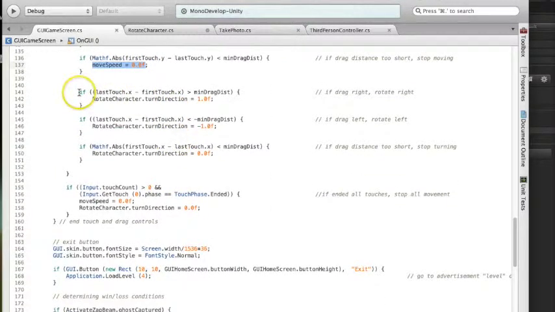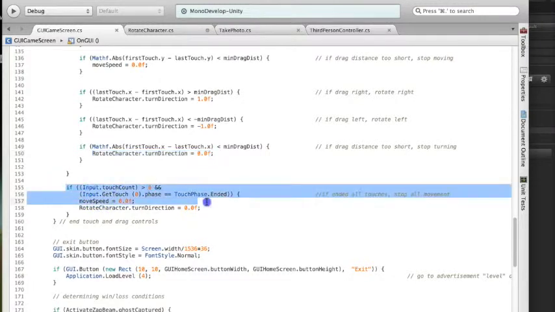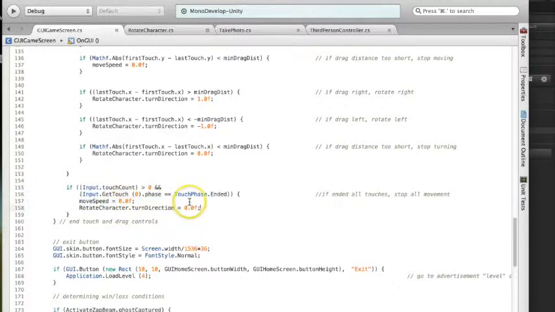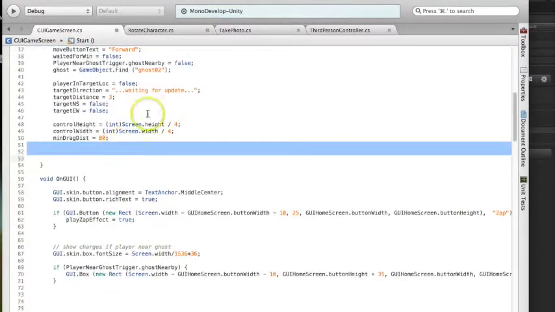And then something similar for rotation. Left or right, if you drag your finger to the right, it will rotate them to the right. If you drag your finger to the left, it will rotate them to the left. And if you don't change the position of your finger in comparison to the first touch, it will stop turning him. And then finally, if you lift your finger up from the screen, it will stop moving and turning him at the same time. Okay.